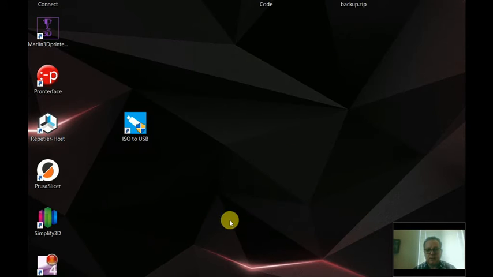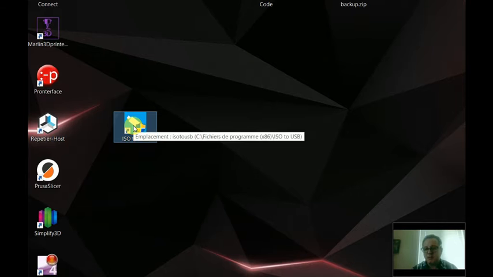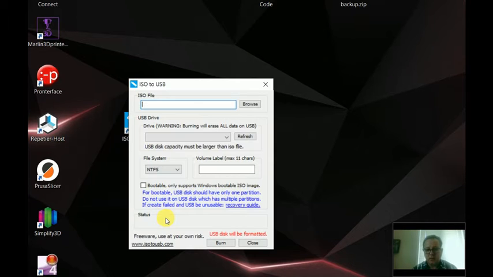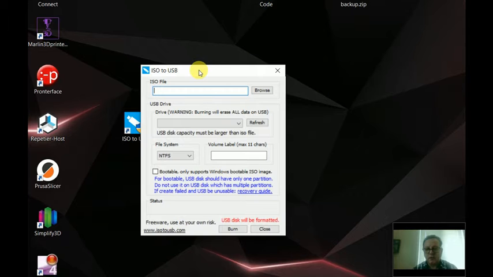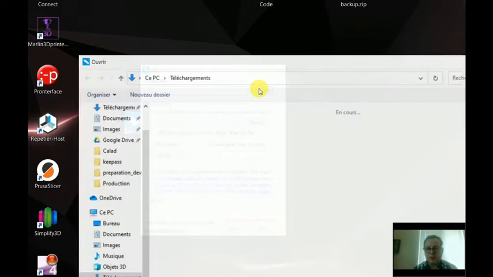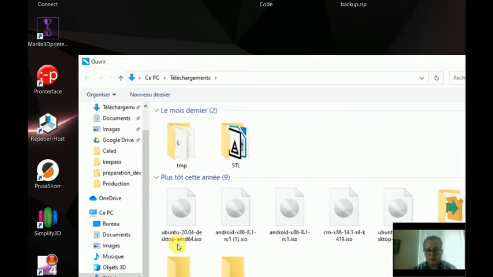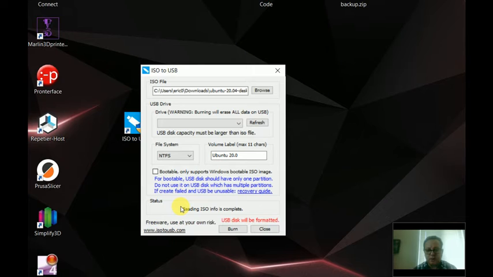And at the end, you have your USB. For sure, you installed ISO to USB. Now you need to execute ISO to USB. When the tool has been launched, you can now load up your ISO file into it. So you remember you downloaded Ubuntu 20.04 and so on. You choose that ISO file.